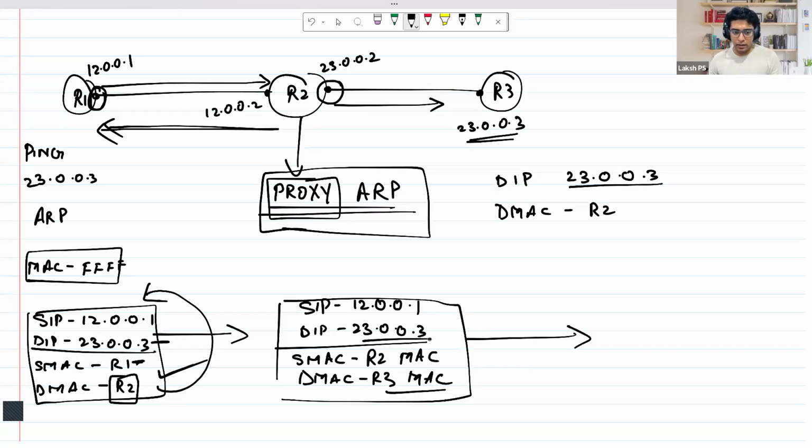Okay. Clear? Any doubts? The request number is there, right? Will it change or not? No. It will still remain the same.